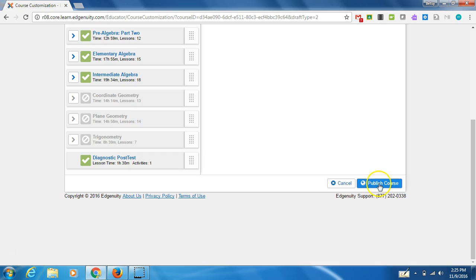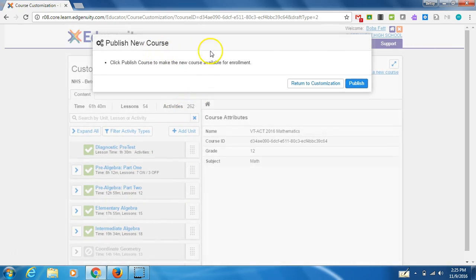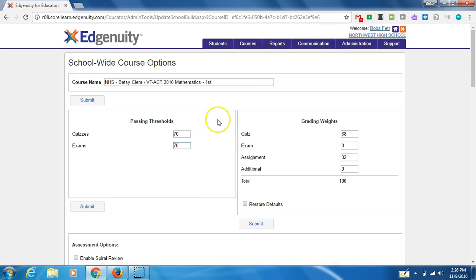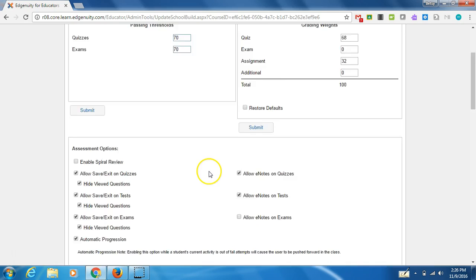When I'm happy with this, I'm going to click Publish Course, and it will ask me a couple of things in a couple of notification screens. So click Publish Course to make the course content available for enrollment. Yes, we want to do that, publish. And then we have to double check our grade weight categories to make sure they total 100%. There is another thing that we need to do in the screen in addition to checking the grading weights. We see right now they're totaling 100.